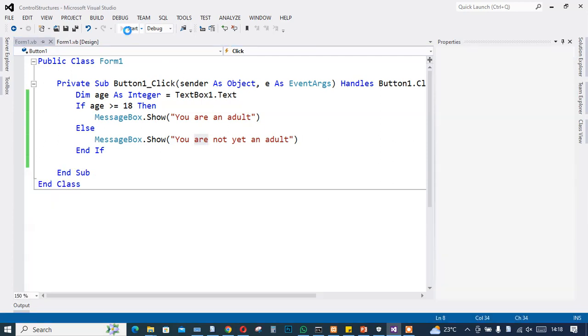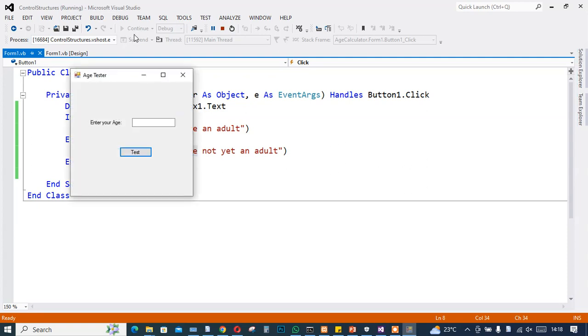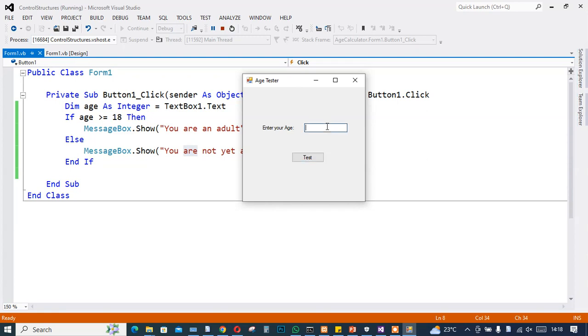So when we click on start, we run our program. So our age tester is here. Enter your age. Let's begin with 18.